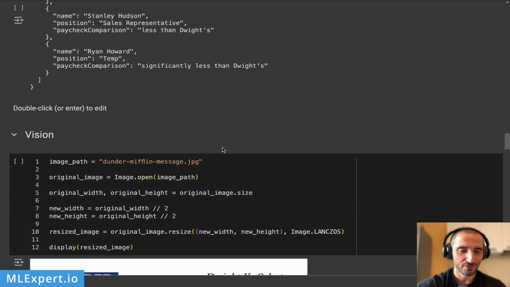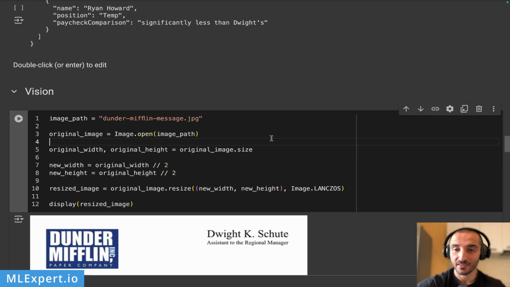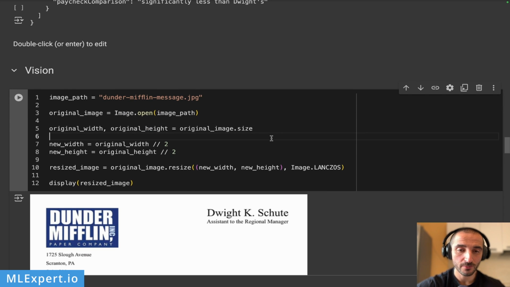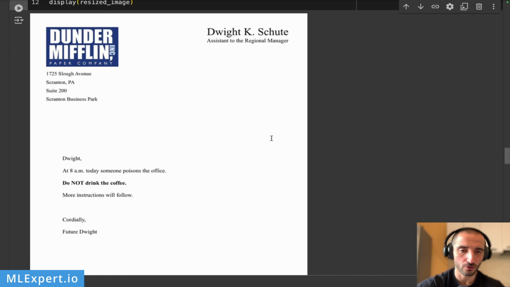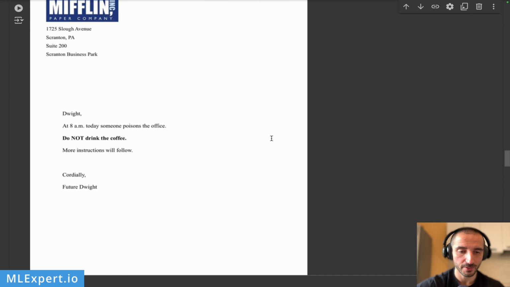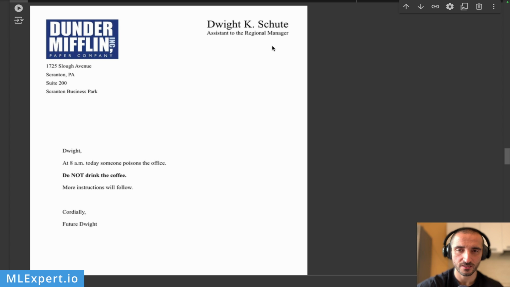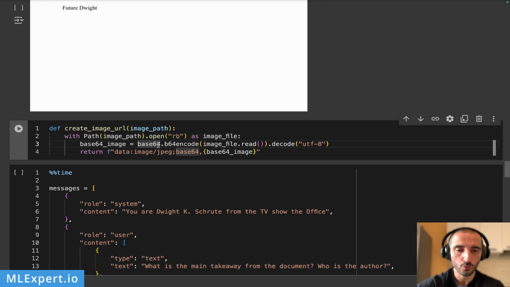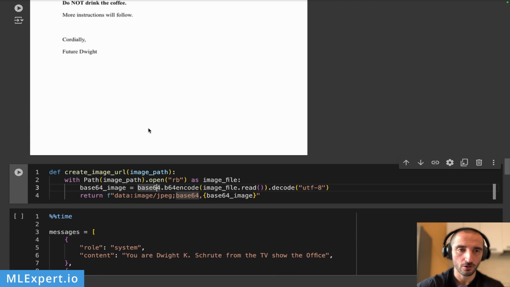Okay, so if you want to pass in some vision data, you can also work with images. And this is the image that I'm going to pass in to the model in a bit. You can see that this is Dwight K. Schrute from future Dwight. And this is writing to Dwight in the present, some would say. And you can see the message right here. Do not drink the coffee.